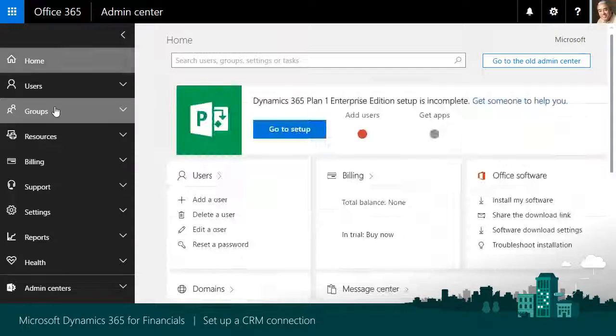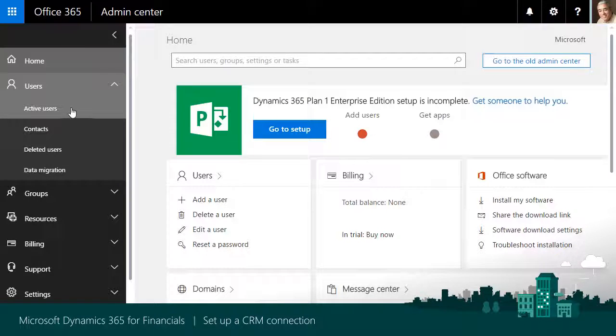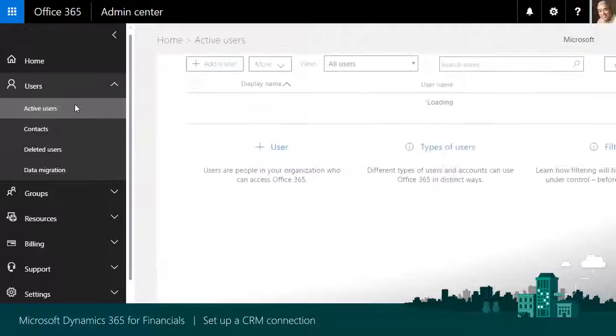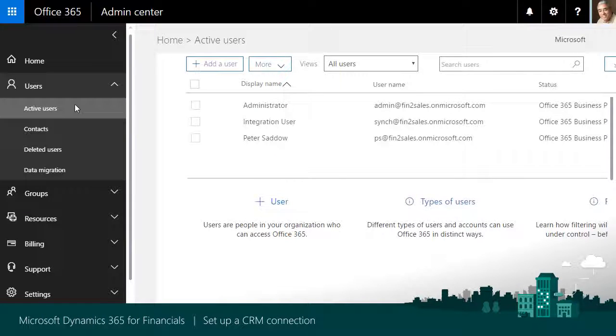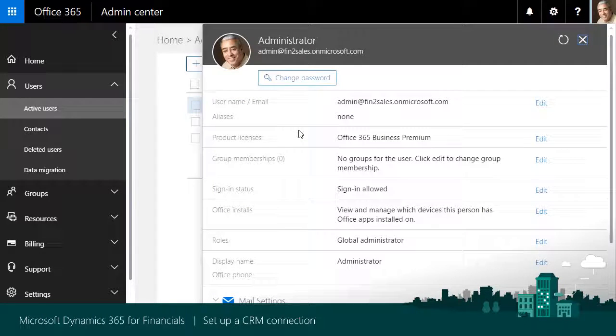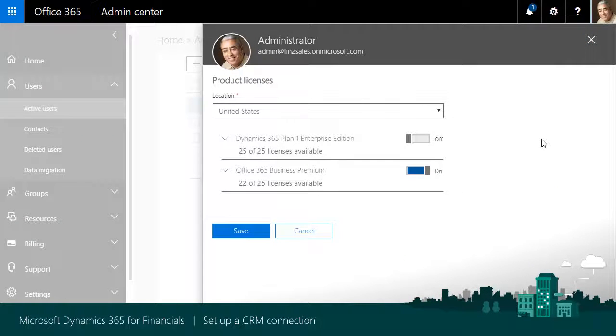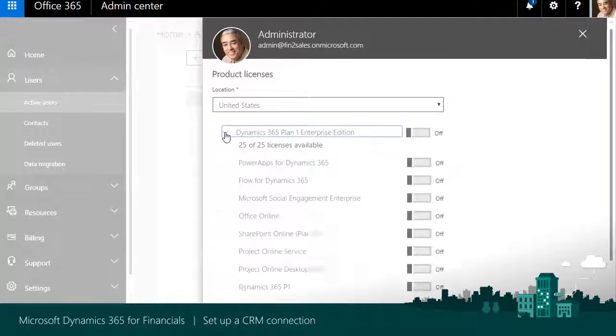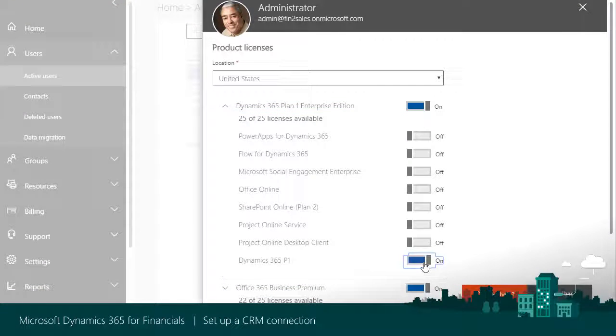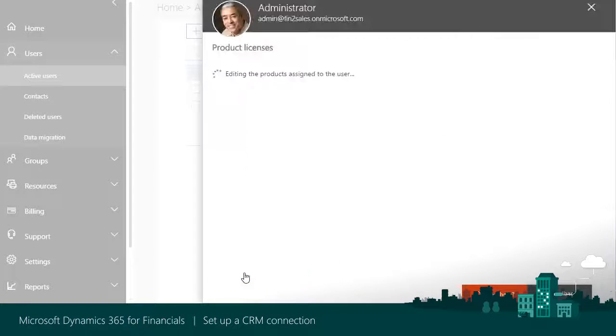Now, we'll enable Users for Sales by assigning licenses for Dynamics 365 Plan 1. Repeat these steps for the administrator, integration, and salesperson users. Open Users. In the Admin Center, choose Active Users, and then select the user to assign the sales license to. In Product Licenses, for the selected user, choose Edit. In the Product Licenses page, expand Dynamics 365 Plan 1 Enterprise Edition and turn on the license for the user.